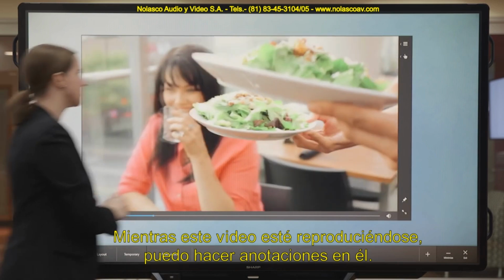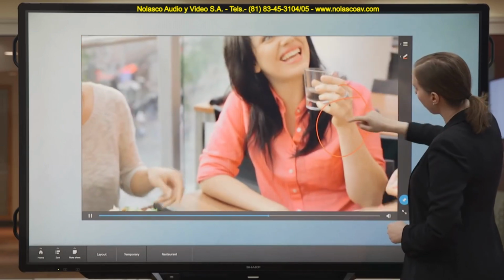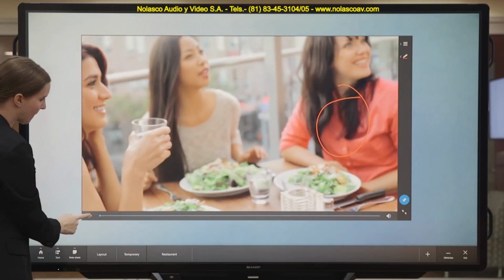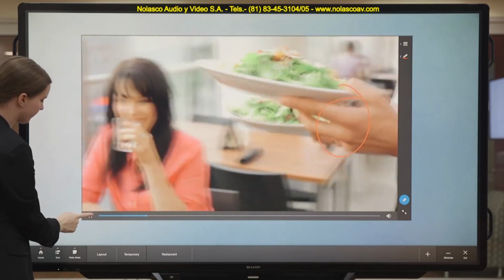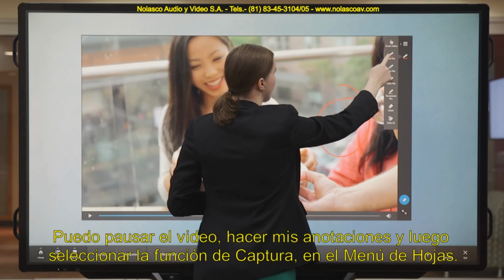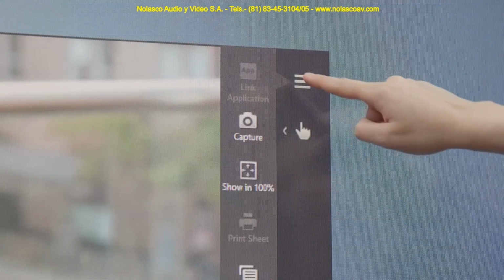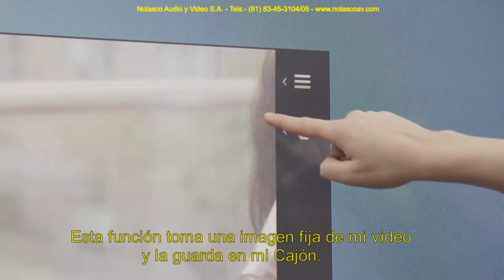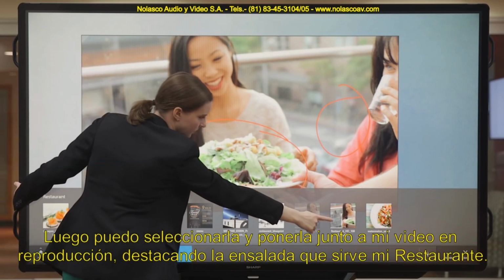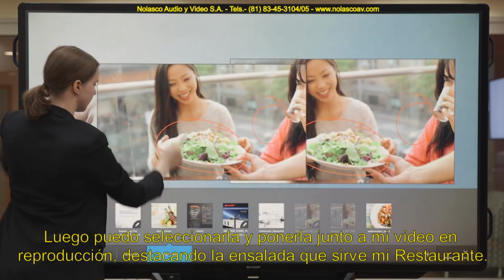While this video is playing, I can annotate on it. Let's say I want to capture a specific moment. I can pause the video, add annotations, and then choose the Capture function from the Sheet menu. This function takes a still image of my video and saves it in my drawer. I can drag this image up and place it side by side next to my video. Notice the salad served at the restaurant.